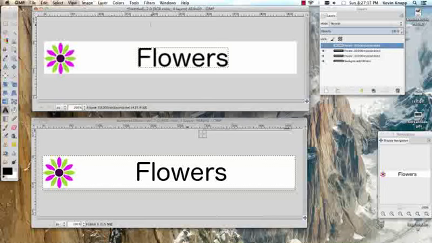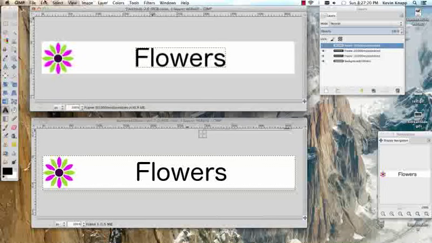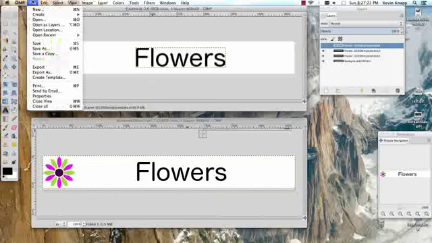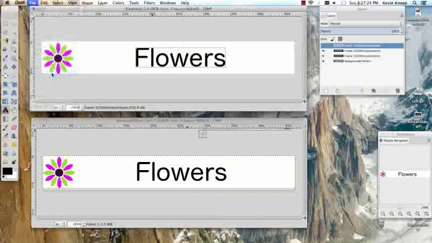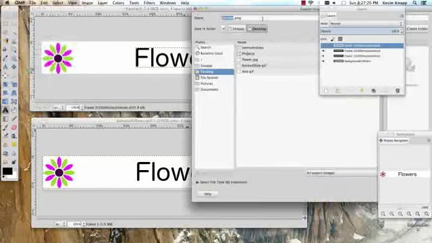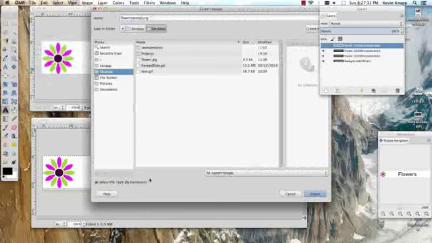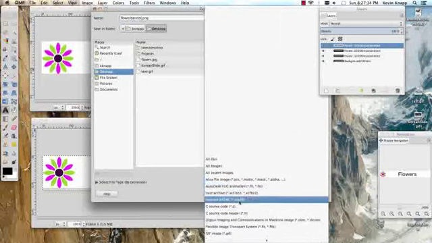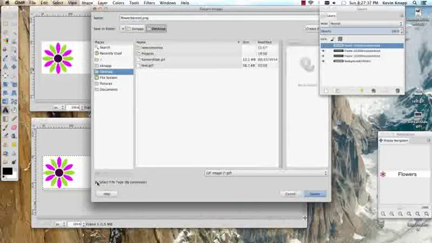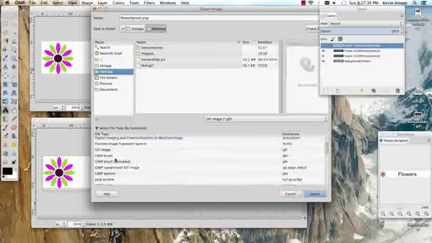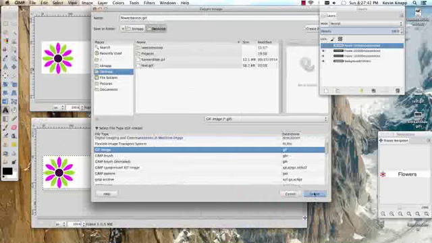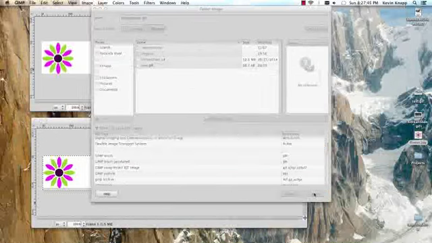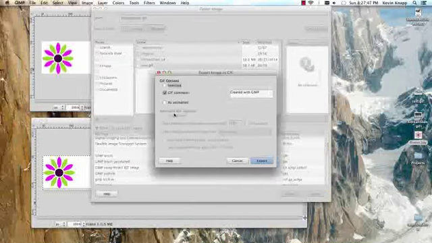Next, we're pretty much ready to export it now. So we're going to go under File, Export As, and I'm going to name it Flower Banner. We need to change this to be GIF image and change this to be GIF image. I want it to be on my desktop. So I click Export. Now this little window is going to pop up.